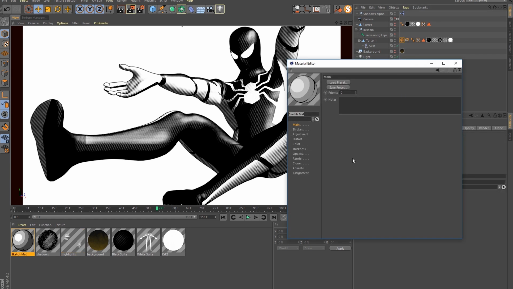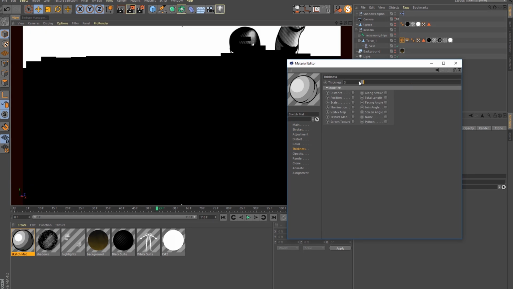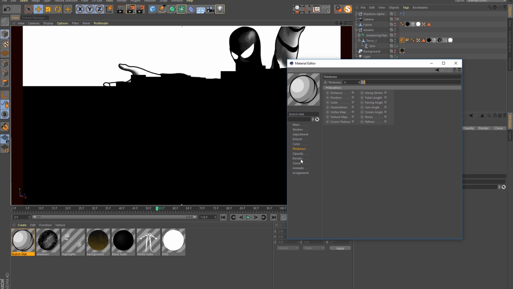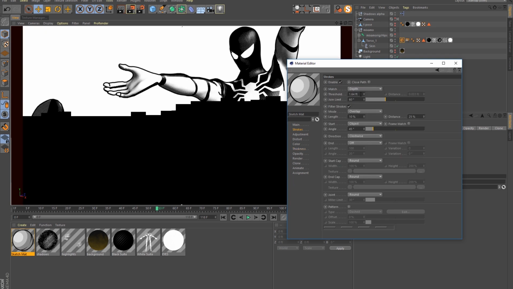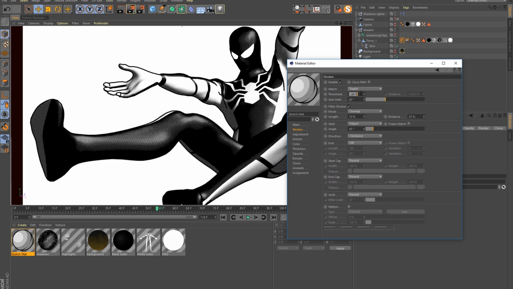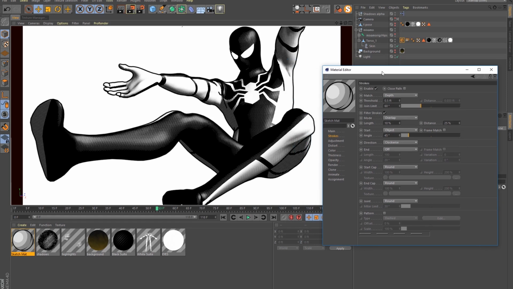If we jump into this sketch material and hop down to thickness, we can thicken these lines up a little bit. And let's actually reduce the threshold so we see a few more of them. Let's do maybe half a foot.